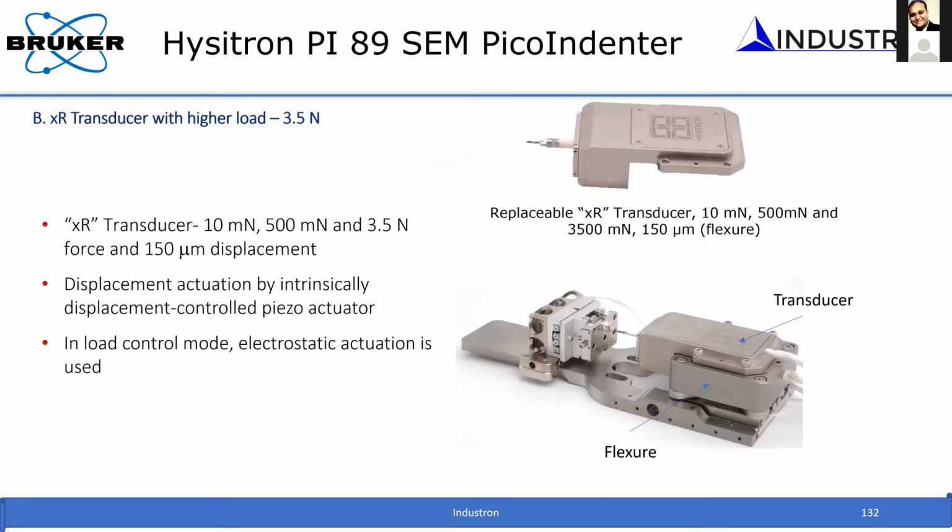Okay. So in this slide, I'm just showing this transducer with electrostatic force actuation. You have 10 millinewton capacity, 30 millinewton capacity. And with the passive spring-based sensor, you have 500 millinewton capacity as well as up to 3.5 Newton capacity. All this combination can get up to 150 micron displacement capability. Then for the high load capacities, 500 millinewton and 3.5 Newton, the piezo actuator, that is the flexure actuator, is the main mechanism of actuation.